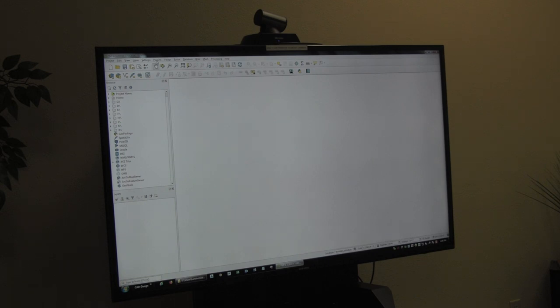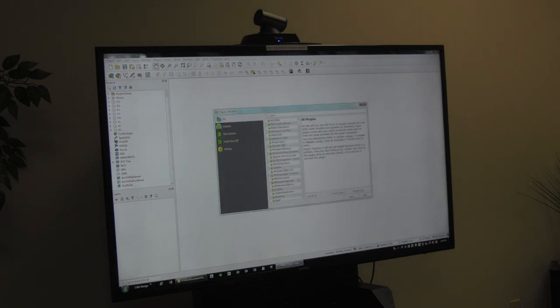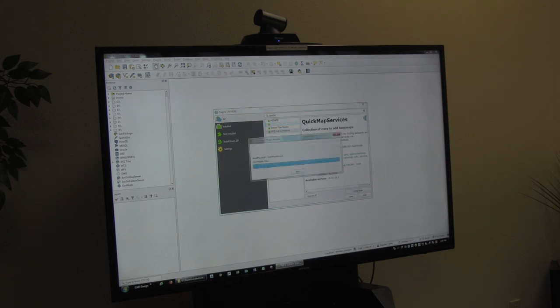Now this is what's really cool. I'm going to come over here to plugins. We're going to say manage. QGIS comes with all kinds of plugins that third parties make, tools that plug into this software. And we want to get one. I think is it called Base Map? Quick Map Services, right here. I just learned about this not too long ago.